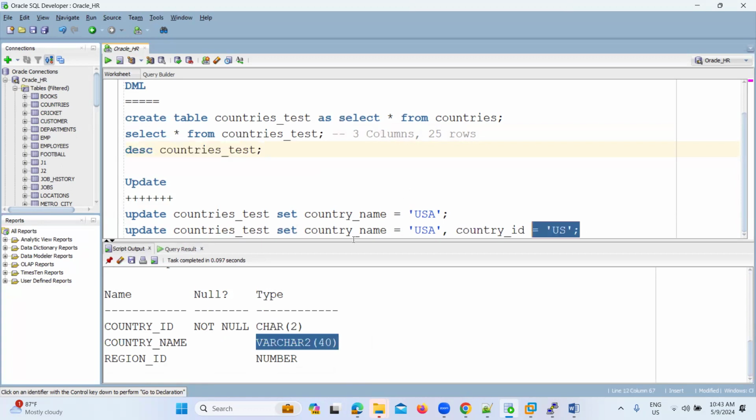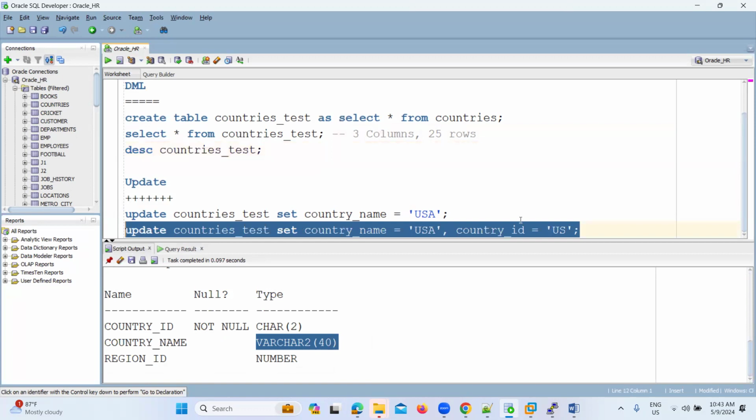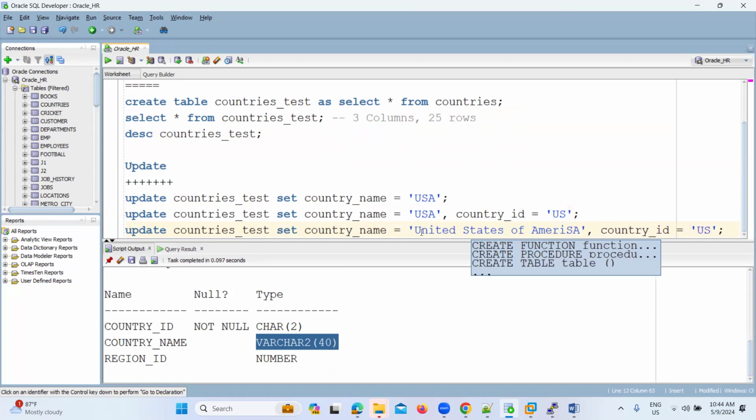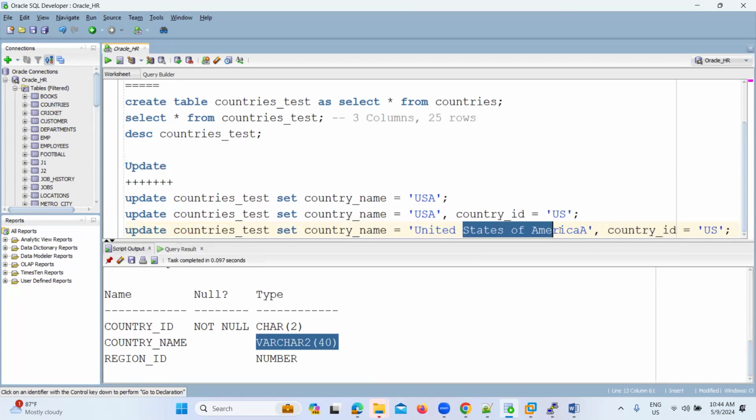Now another statement I am writing, what will happen you can tell. Or United Kingdom. Okay, United States of America, fine. And here I am giving USA. Now can you tell what will happen?